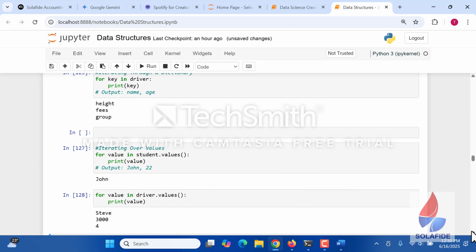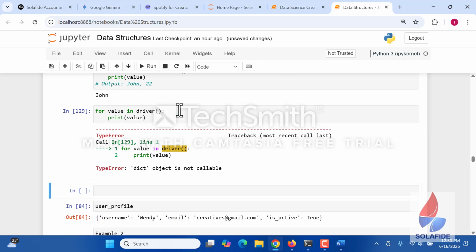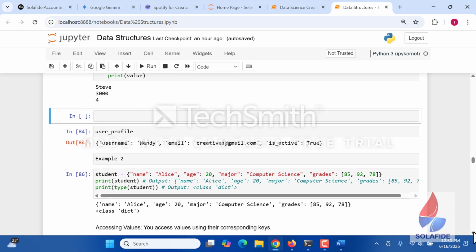We can print either using keys or using values. In either case, I think it works. Let me check something. So you must put this dot values before you have adequate results. So in sum, we are saying that you can access things.